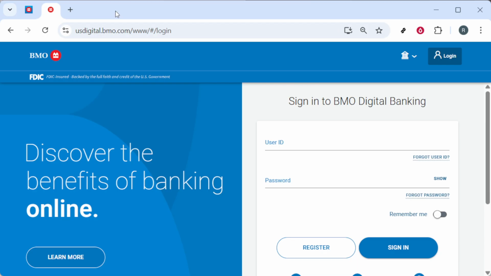Start by opening your preferred web browser. In the search bar, type BMO Harris Bank login. This helps you quickly find the official sign-in page even if you don't remember the exact web address. From the results, choose the official BMO Harris Bank login page.